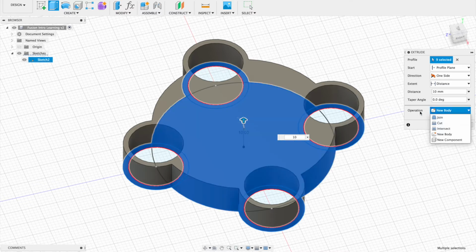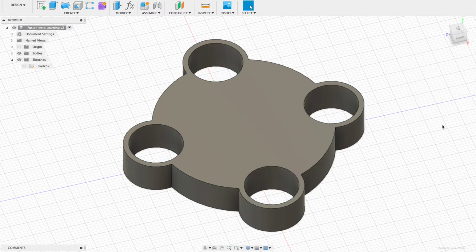I have a bunch of options. I could join, cut, intersect, new body, or new component. You're probably going to use most often join and cut, or new body. Let's see how that interacts in the future. So let's say OK to that.